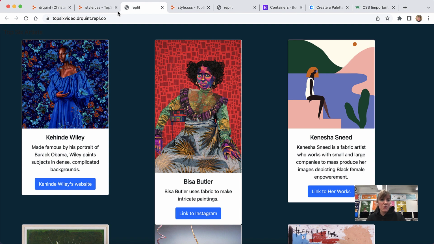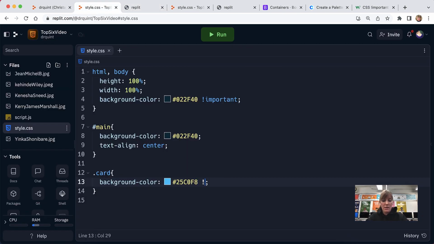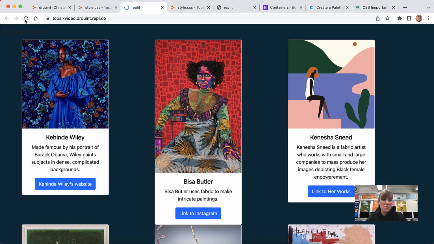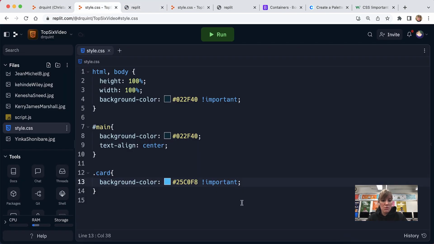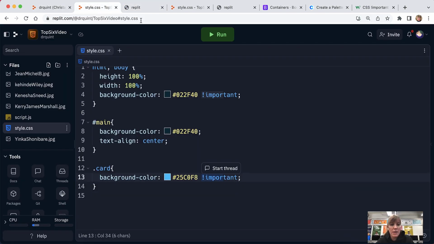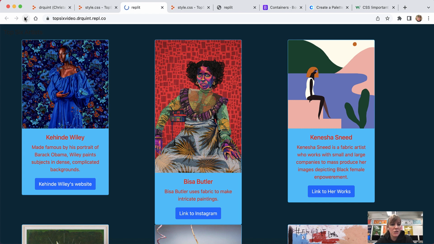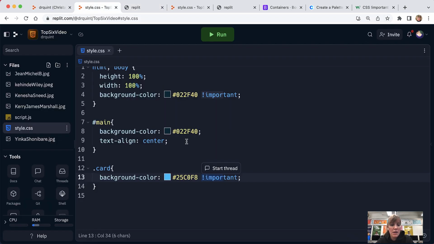Let's see if it works. So it's not working. So if I add the important, okay, so adding that code right there, when I refresh the page, it should get me what I need right here. Okay, and then I can add color, which changes the text right here.